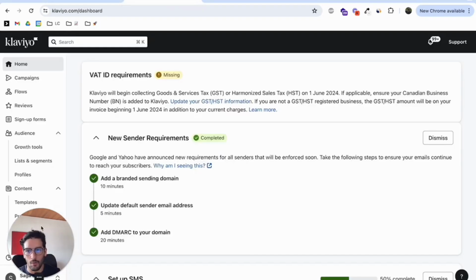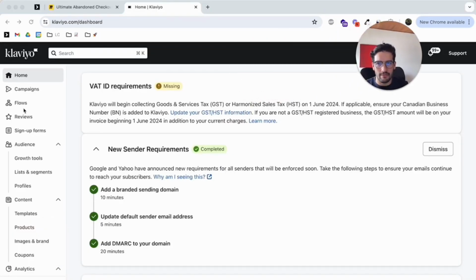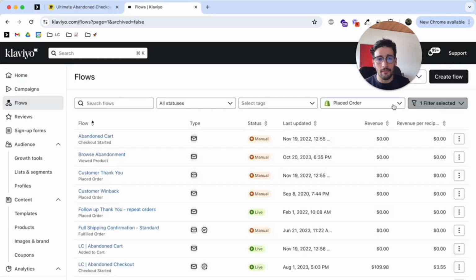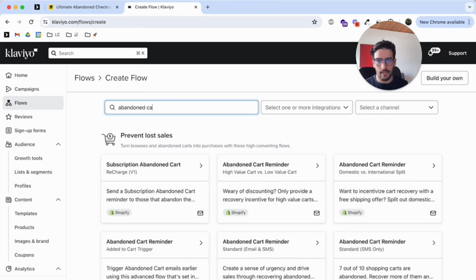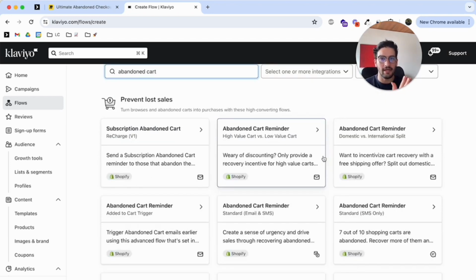So first thing you need to do is go to, obviously, flows right here, then go to create flow, then you can type in abandoned cart. Now, there's an extremely important distinction to make right here. There's a difference between the abandoned checkout and abandoned cart flow. In the title of this video, I'm gonna use abandoned cart, but to be honest, this is actually the abandoned checkout flow. For whatever reason, Klaviyo calls the abandoned checkout the abandoned cart.